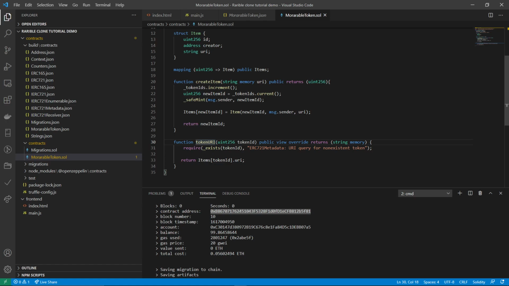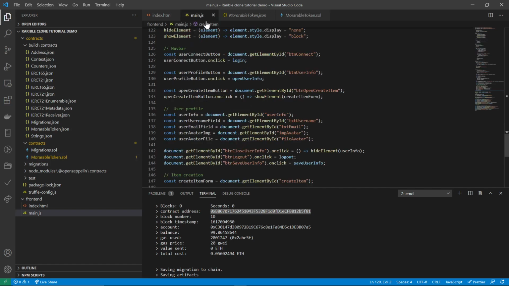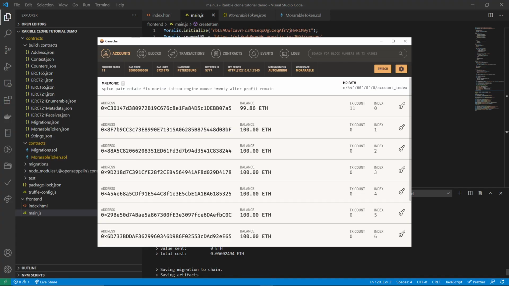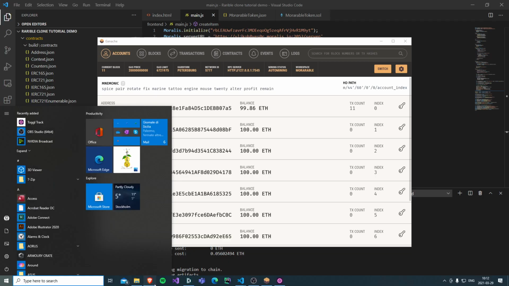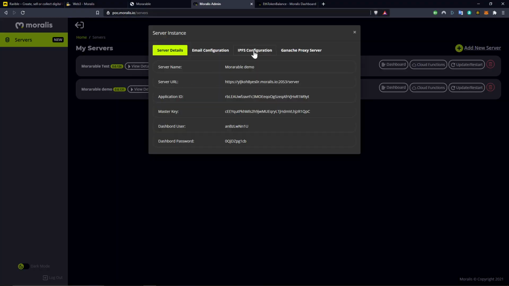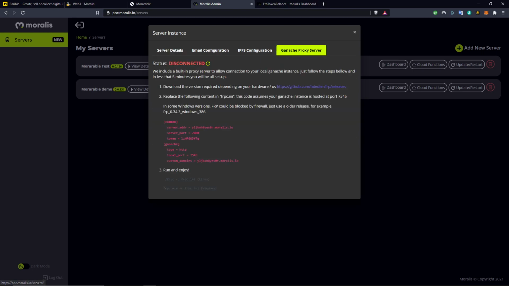So without further ado, let's get going with this episode. The first thing that we want to do now in order for Moralis to talk to our Ganache instance is to link the two. So to do that, you need to go to the Moralis admin panel, press View Details, and go to Ganache Proxy Server.